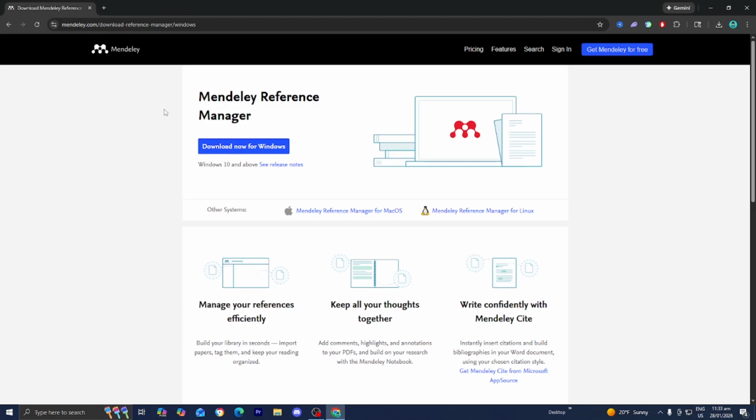But again, that process is relatively easy. You will need to set a password. Make sure to not forget your password. Keep your password in a safe place. And then afterwards, you should have Mendeley already installed on your system.